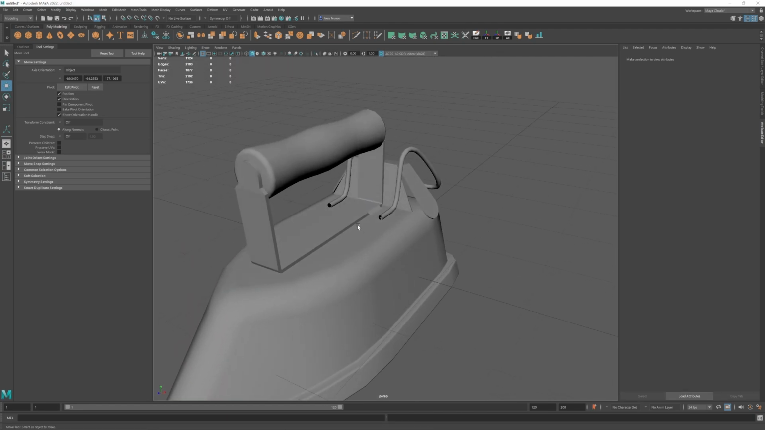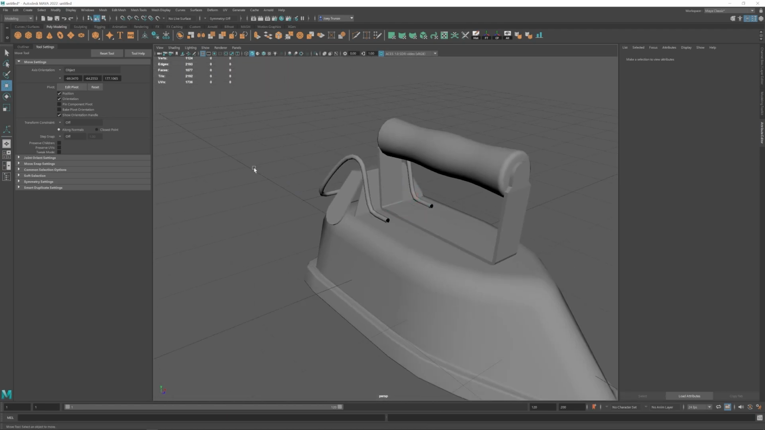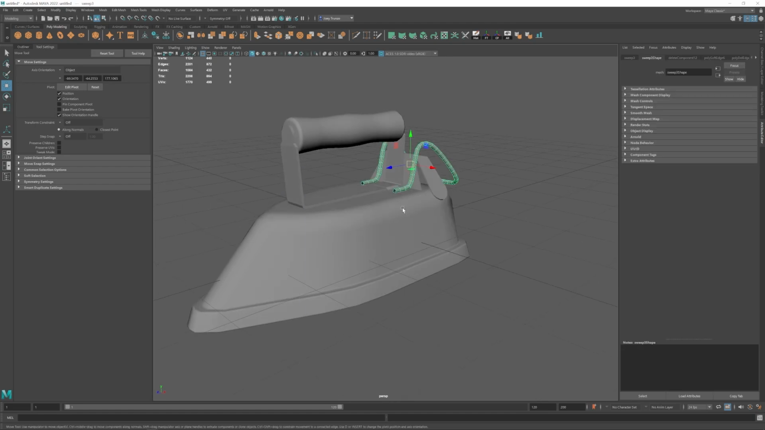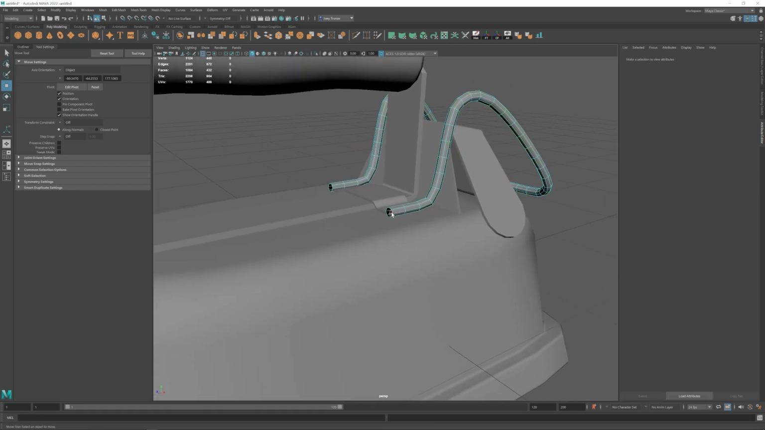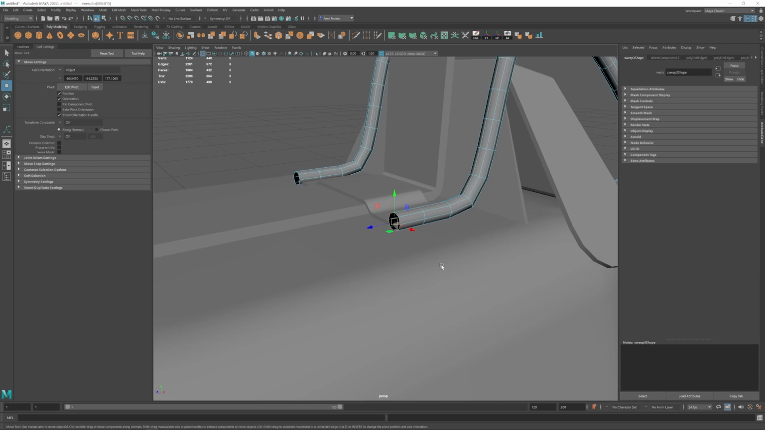Alright, so while zooming out, I noticed on that back metal piece, we forgot to fill in those little faces on my cylinder. So I'm going to zoom in, double click that edge, extrude it, and merge it to the center, and I can re-double click that edge and give it a little bevel.